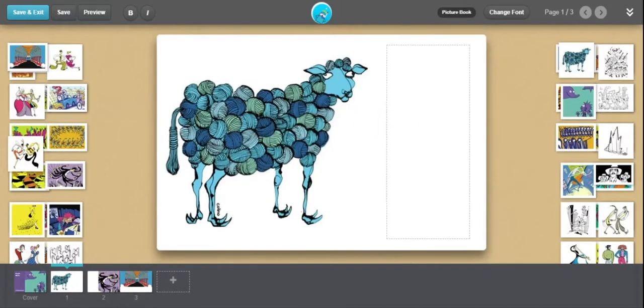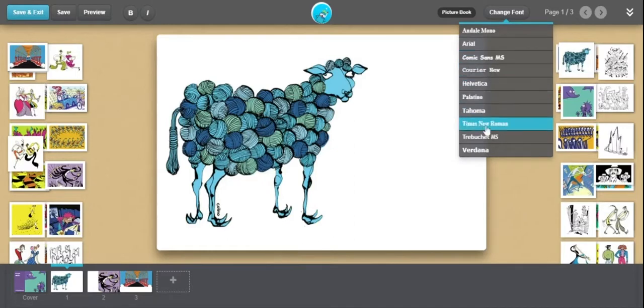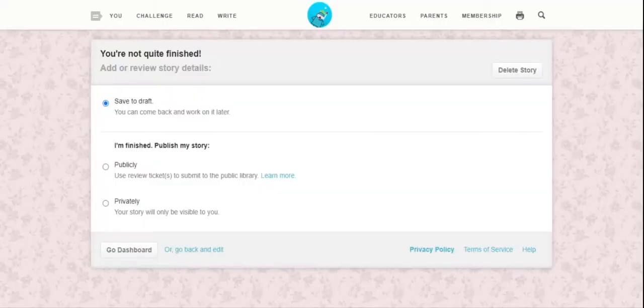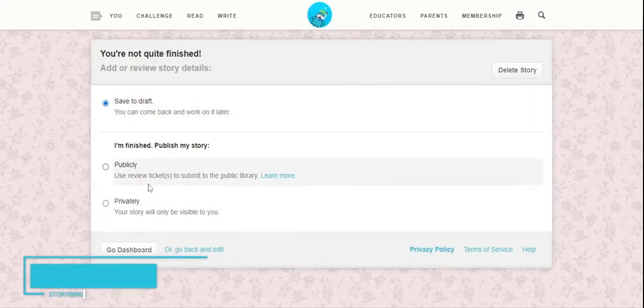Once you've got your story filled in and you've written what you want to say, you can go ahead and save up here. You can also change the font if you'd like. Then, once you've completed your story, you can go ahead and click Save and Exit, that blue button up there at the top. Then, if you're not quite finished, you can just save it as a draft and come back to it later. Or, if you have finished, you can choose to publish it privately or publicly.